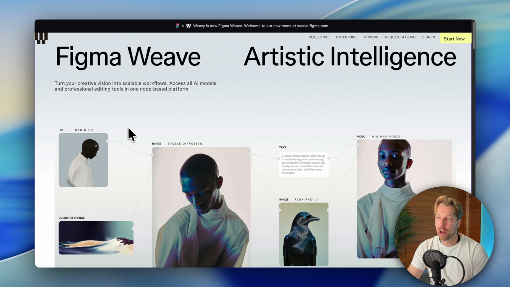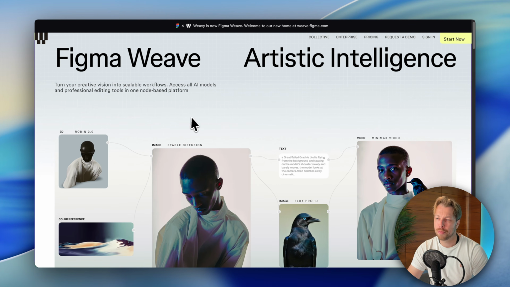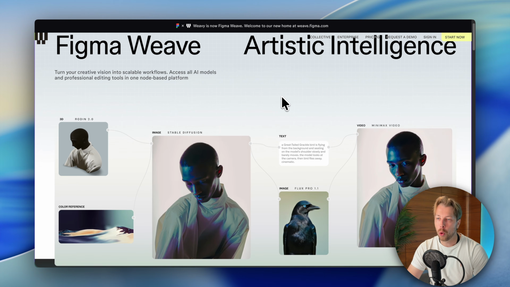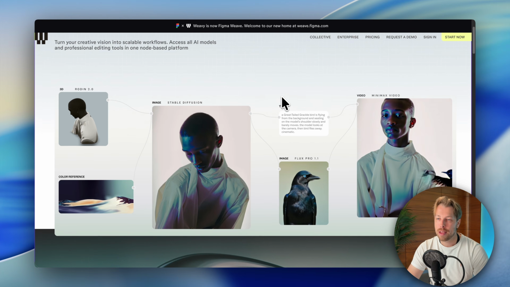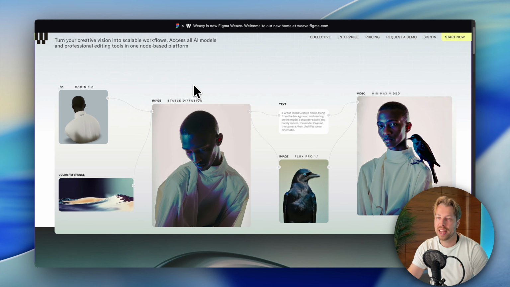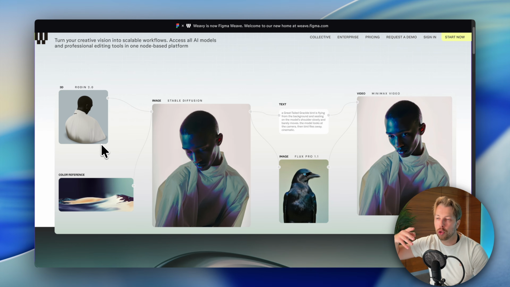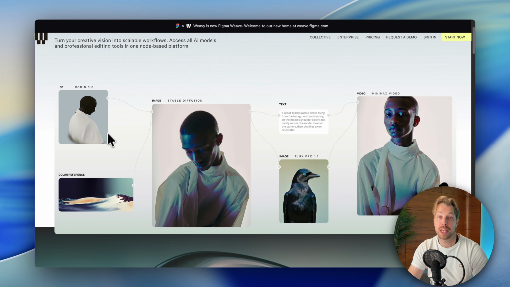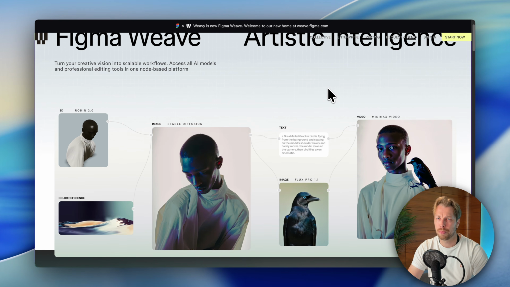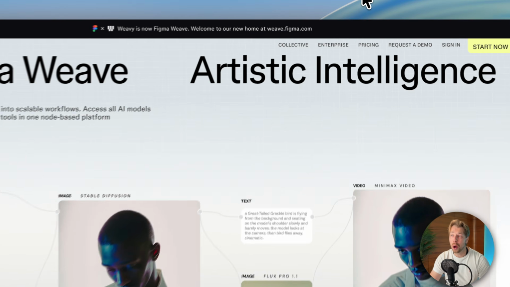And let me start off by showing you what Figma Weave actually is and what kind of problem it solves. So basically, Figma Weave is an all-in-one platform that allows you to access all these image and video generator models in one canvas and to build these workflows with which you can turn inputs into high-quality visuals such as images or videos.